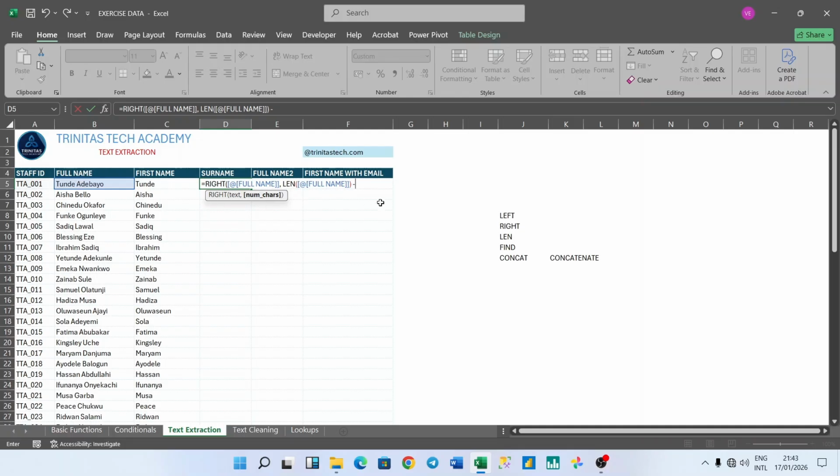We put the minus sign. What is that minus doing there? So the right function is looking for what? This name, Tunde Adebayo. It's looking to extract Adebayo from within Tunde Adebayo, these two names. The length function will count all the characters between Tunde and Adebayo. How many characters?